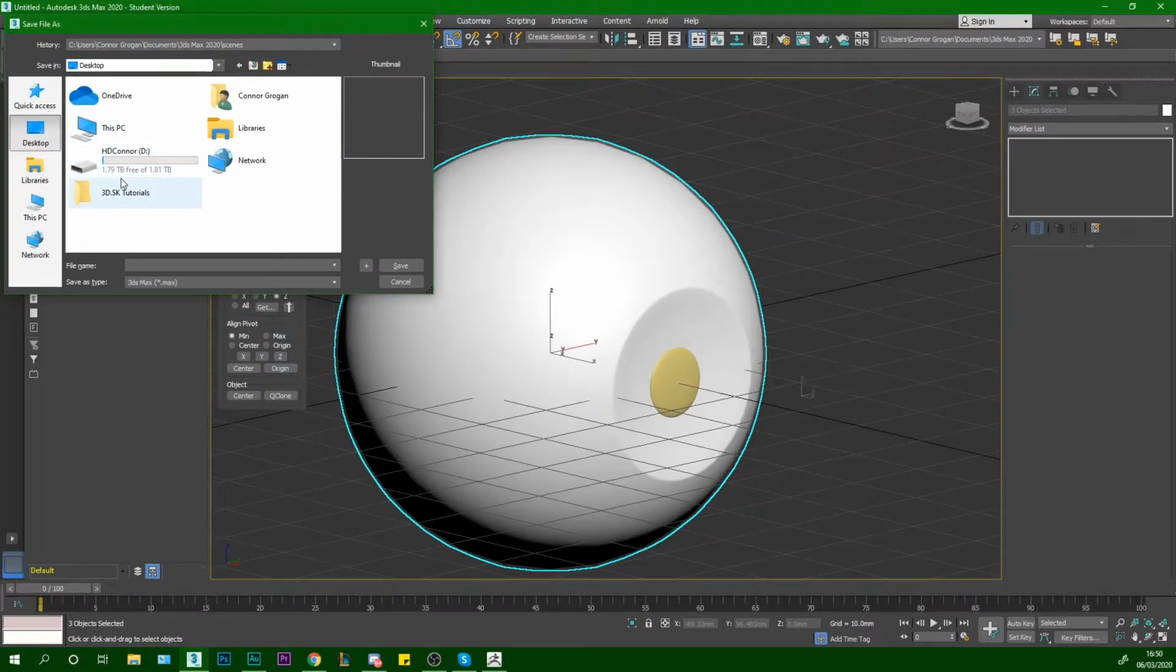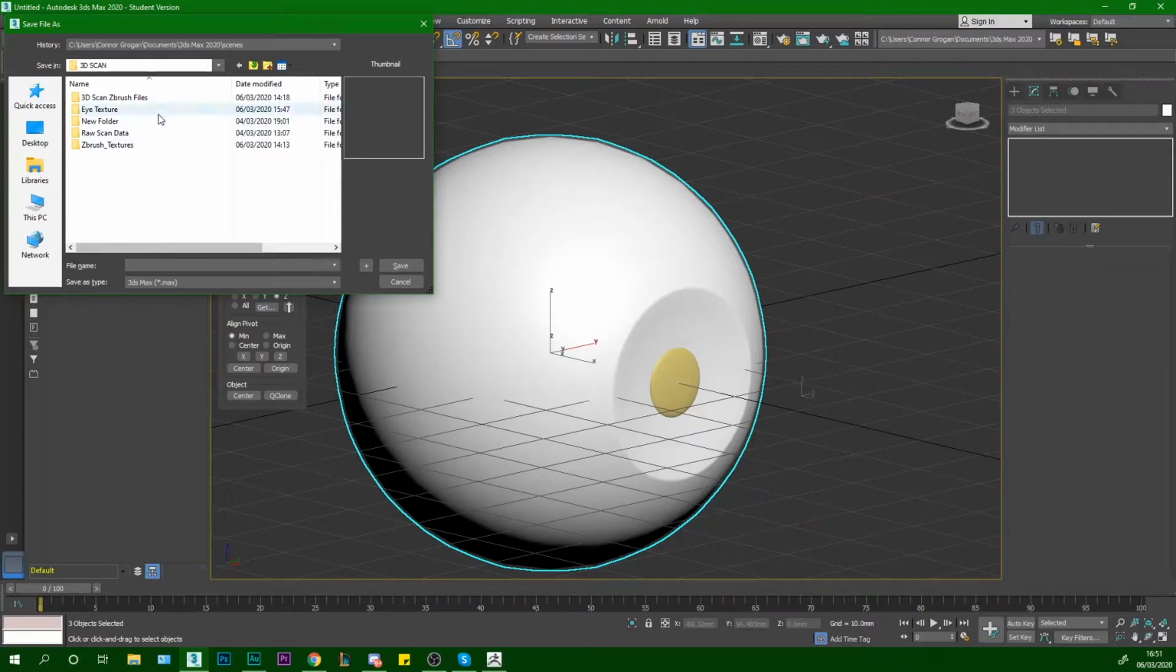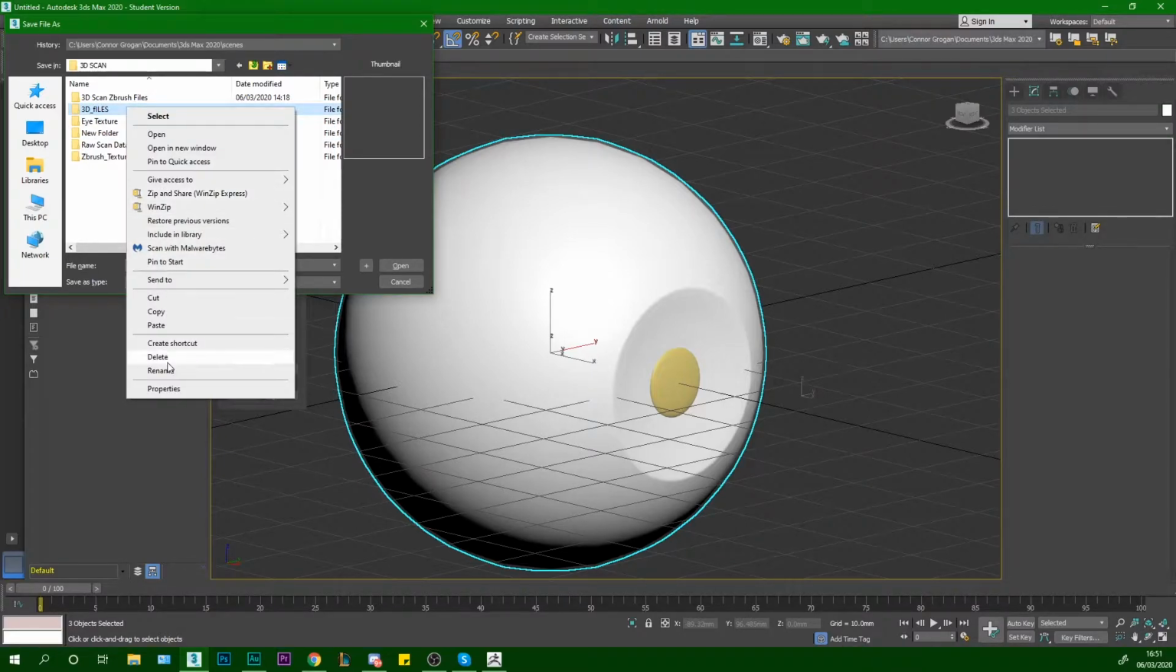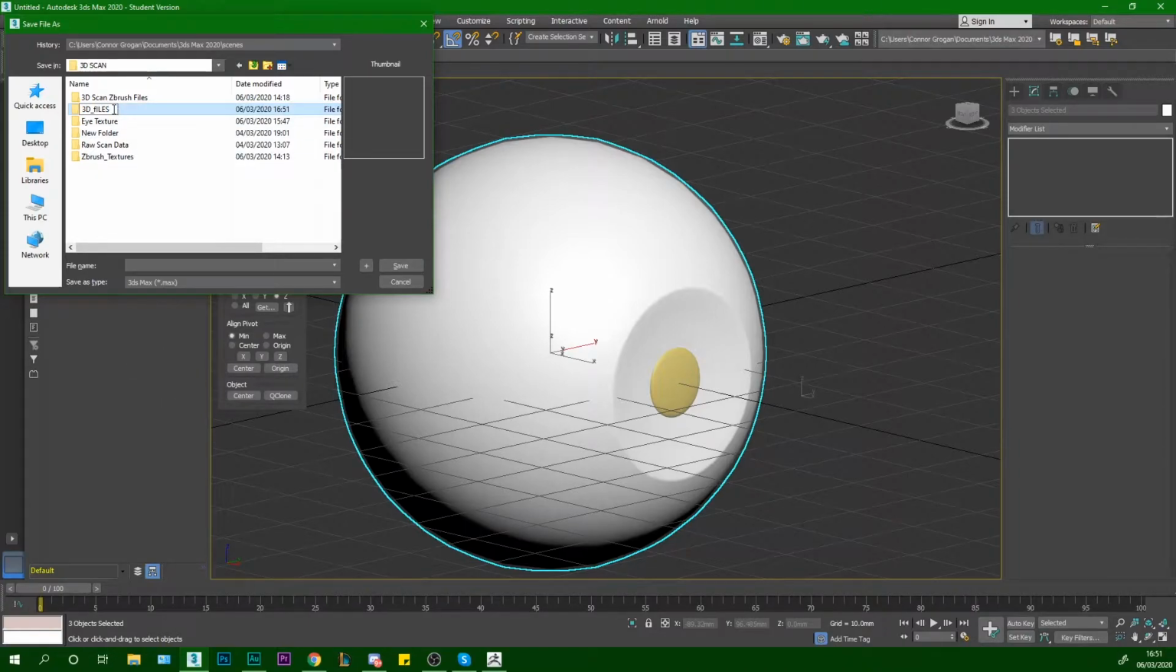I'm just going to go to my desktop, go to a new folder, and name it 3D Files. Went a bit wrong on the capitals there. 3D Files. I'm just going to name this Eye Creation.